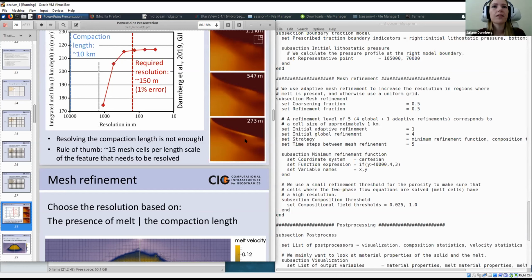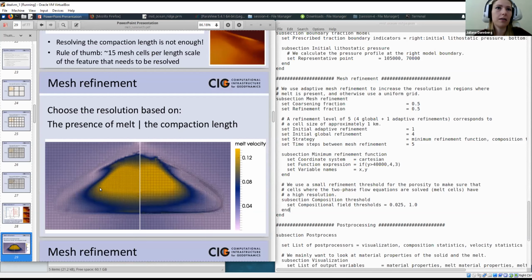What I wanted to illustrate by this is that if you just resolve the compaction length, that's not enough. You have to have a much finer resolution. We also tried using this compaction length as a refinement criterion, and that's what you see in this image. The image to the left shows how the mesh would look if you refine everywhere where melt is present. The image to the right shows if you refine based on the compaction length.